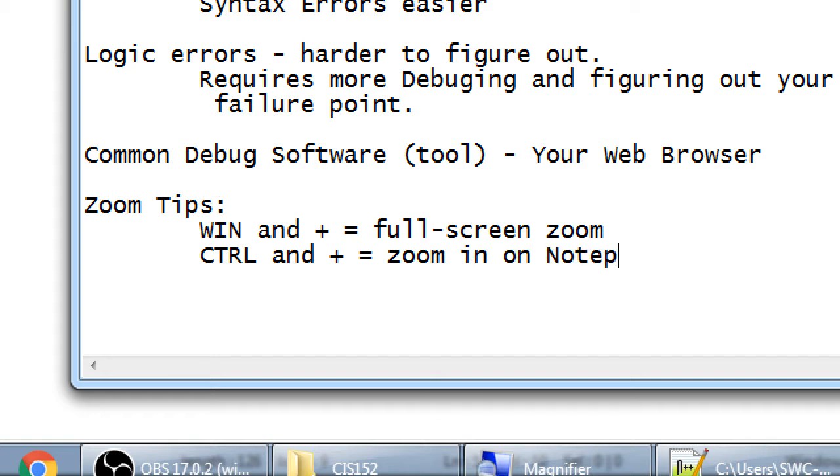And a lot of other software works for that too. Control plus also usually works in your web browser. If you want to zoom in your web browser, I'm in Chrome or Firefox, and I want to zoom in to that web page, I can do Control plus and it zooms me in. Zoom in on Notepad or web browser.